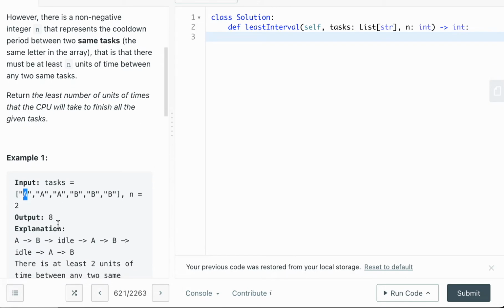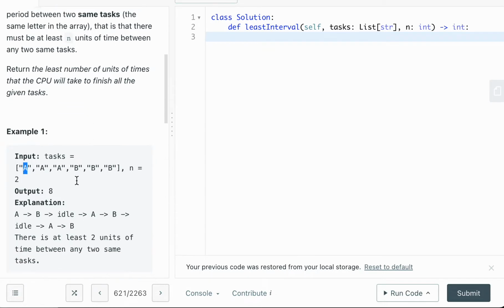And there is a non-negative integer n, equal to 2 here. n could be 0, which means there is no wait time. n represents the cooldown period between the same tasks, the same letter in the array. So that means you cannot do 2 of the same tasks right next to each other.